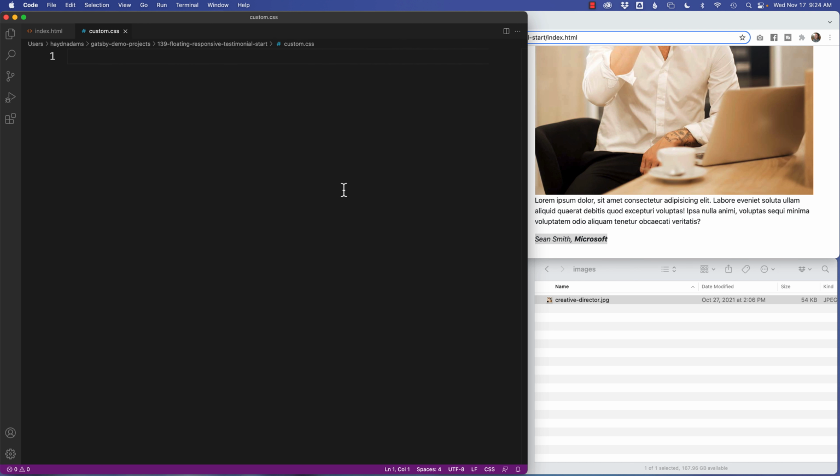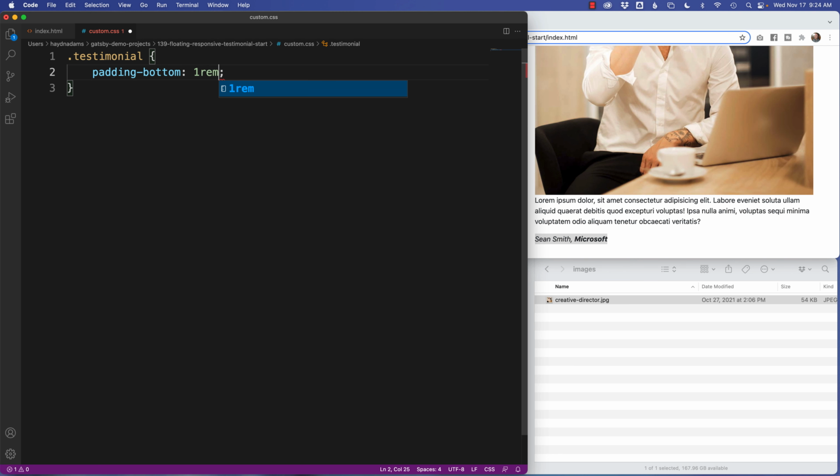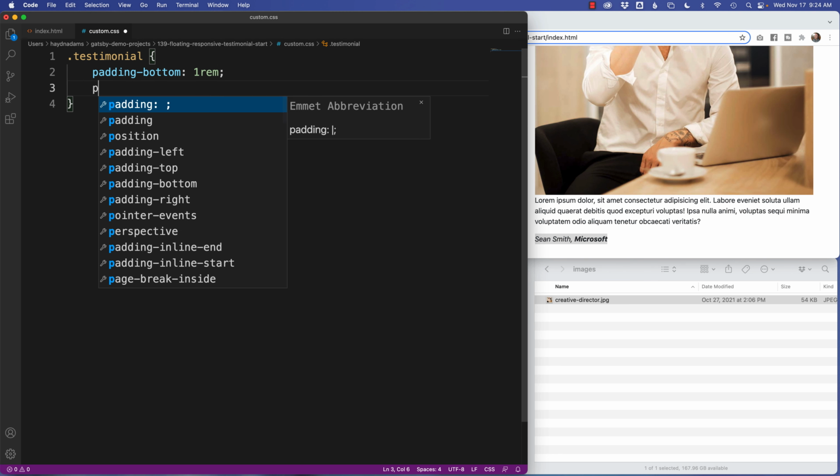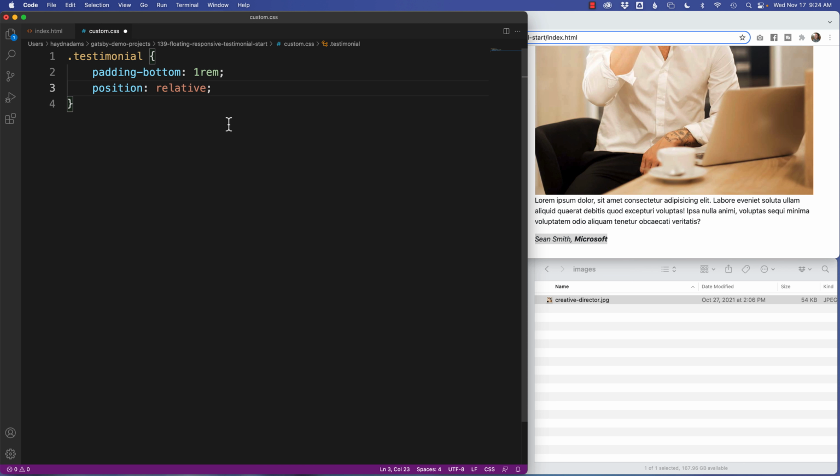In the custom CSS, let's add a testimonial class. And we'll say padding bottom 1 rem. I like the rems a lot. And position is going to be relative. If you've seen my previous videos, you'll know that whenever I write the word relative, that absolute is coming down the pipe. After the testimonial, I'm then going to work on the intro image.